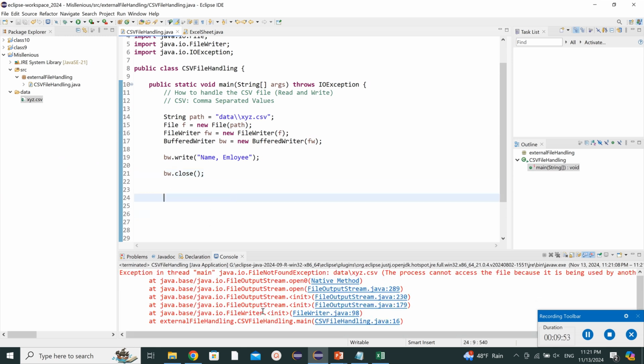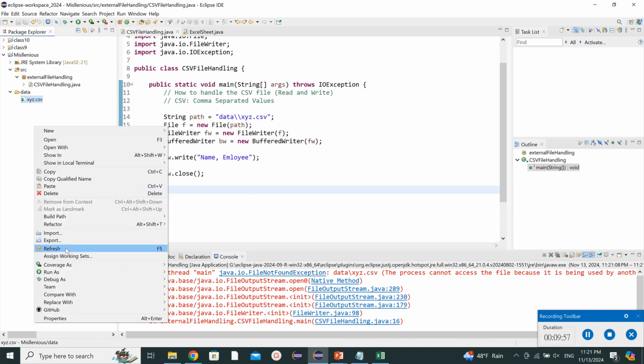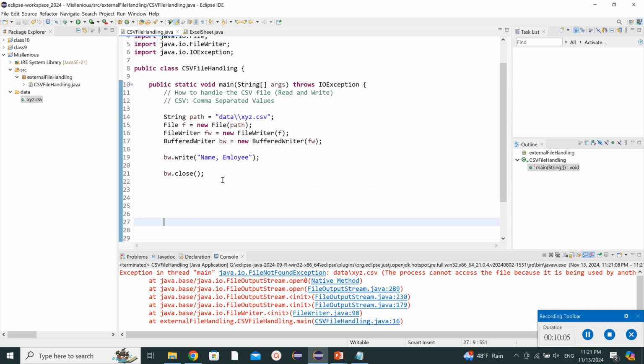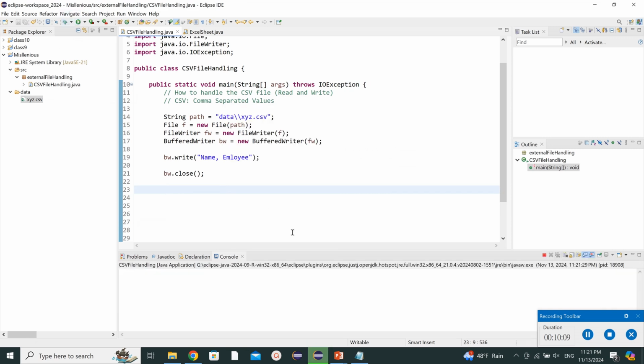Okay, now wait a second, we will see this and let's refresh it. Once I refresh it, let me close this. Let me close it, don't save. Let me close it, and what can we do? We will run it again one more time, and now there is no exception, right? Because the file was open, so that's why it was showing the exception.